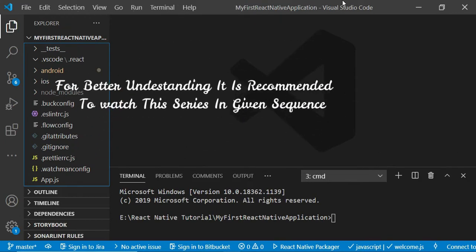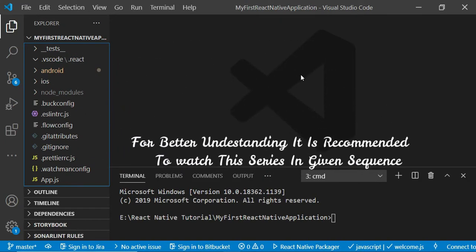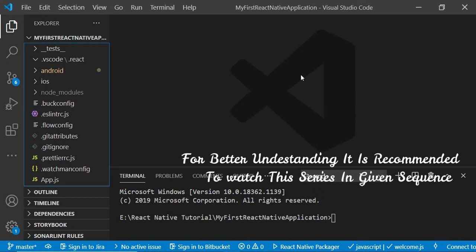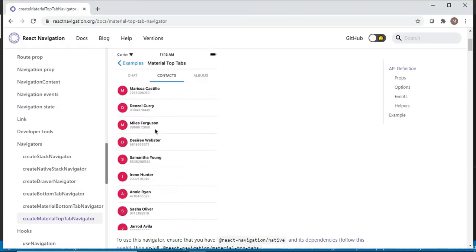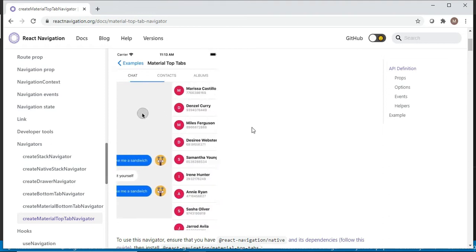Hello everybody. In this video, we will discuss Material Top Tab Navigator. Navigation means, as I said earlier, if you want to move from one screen to another screen, then for that purpose we use the concept of navigator. Let me show you an example of Material Top Tab Navigator.